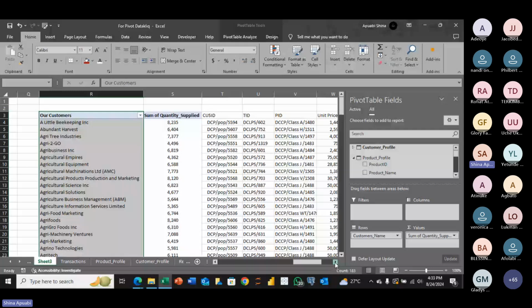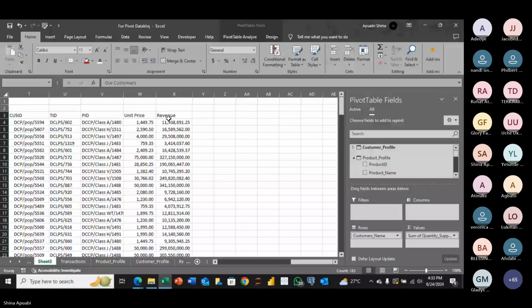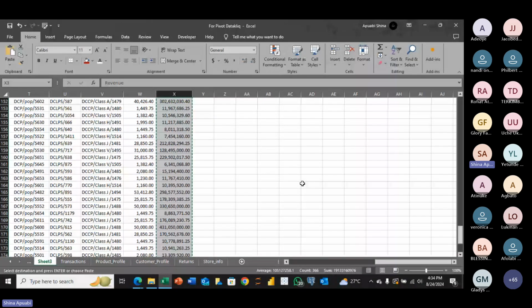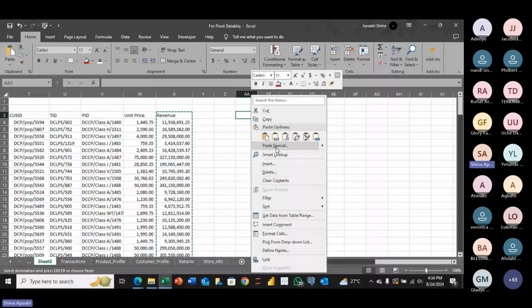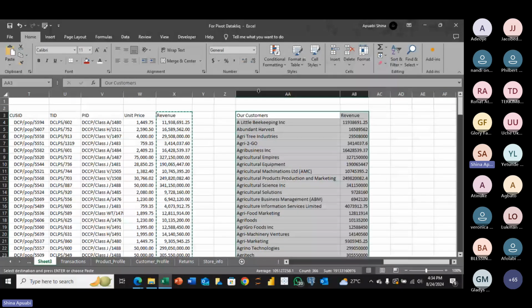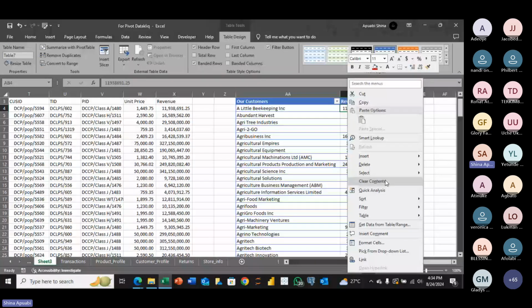Just press Ctrl to multi-select. So maybe we can have it in a different sheet, something like this. Except maybe just this is every one of them. Okay, we'll create a table around this. Okay, then sort it, not just to the smallest.